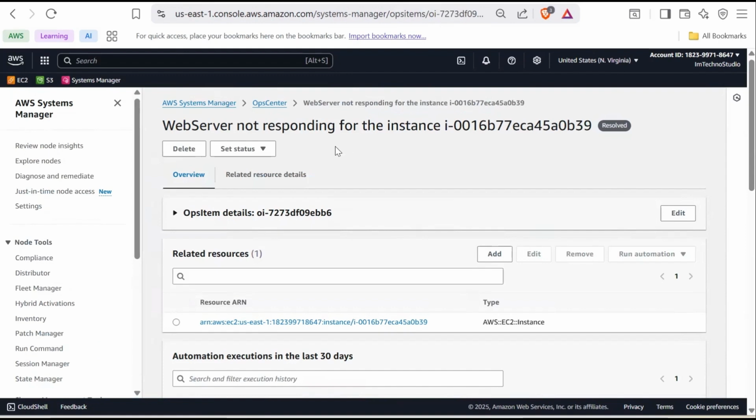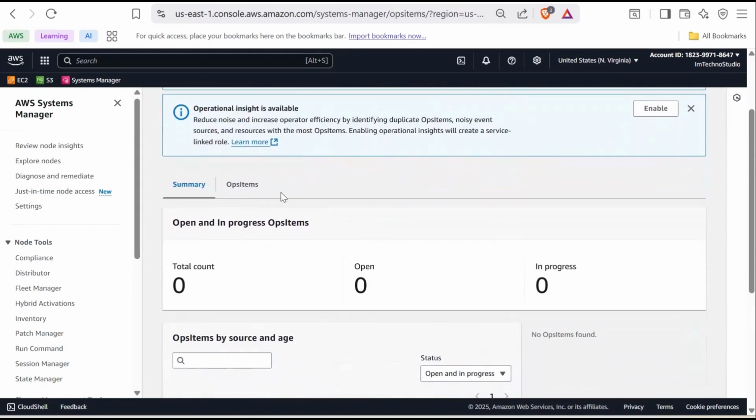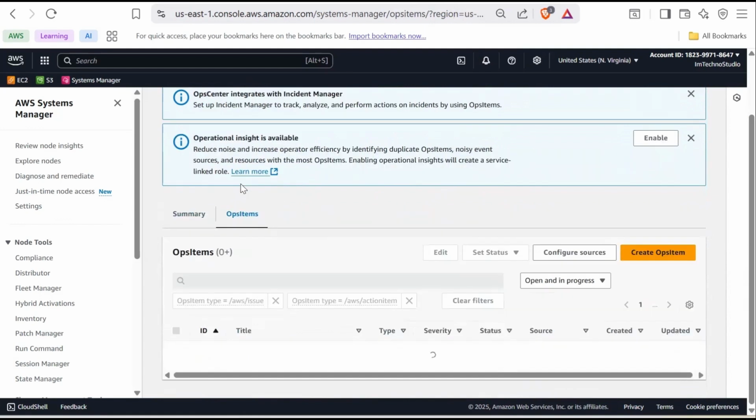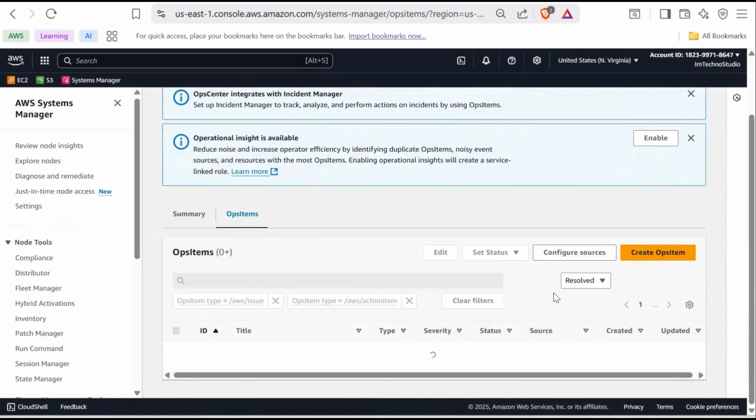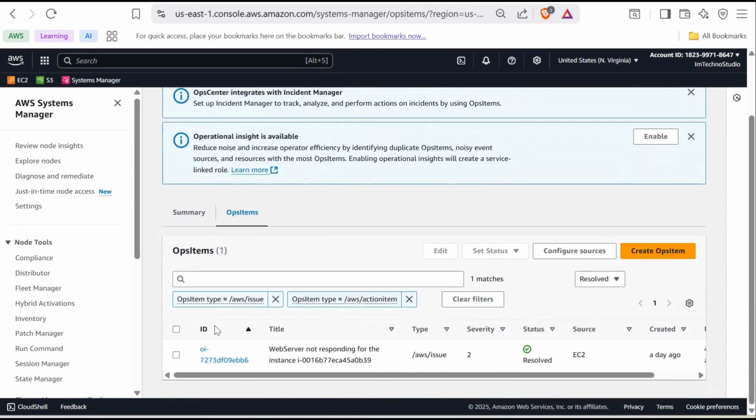Now, when it comes to OpsItems, once created, OpsItems are part of operational history. Instead of deleting, you can mark as resolved after fixing the issue. So as you can see, you are not finding it under open and in progress, but if you click on resolved, you could still find the OpsItem we have created.